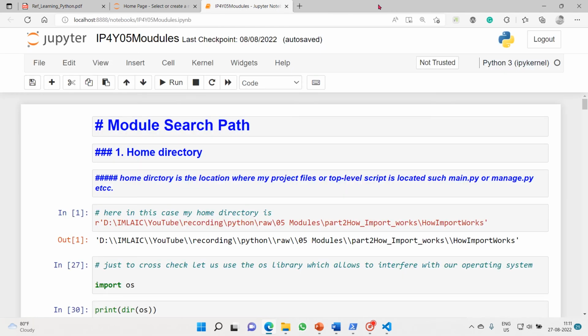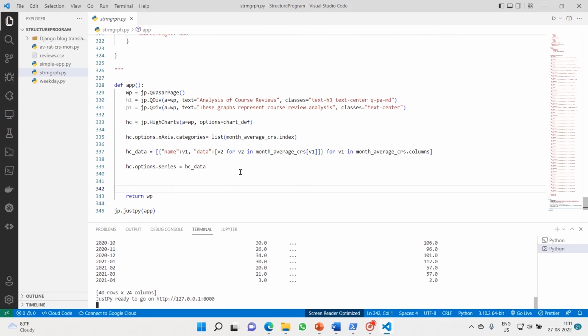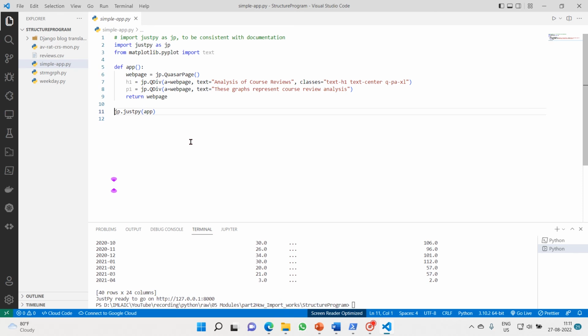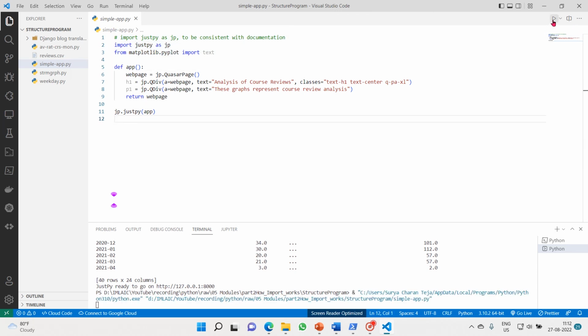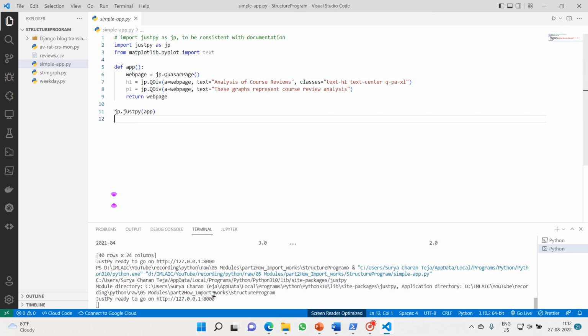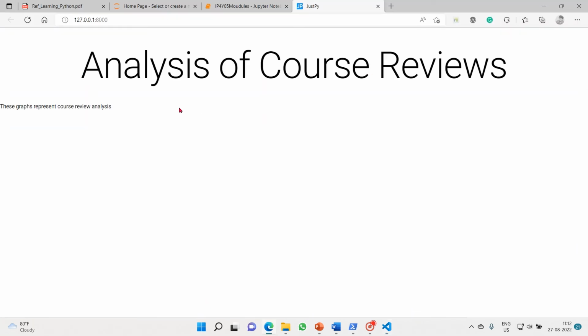So I'll close this too, and I'll go back to Visual Studio Code, and I'll close this web application. I'll stop it. Okay, I stopped it, and then I'll move into another application. This also follows the same structure, but here what I have done is a simple app. Here I have used only two modules: one is JustPy, the other one is Matplotlib. And let's see. Yes, let's open. That's it.